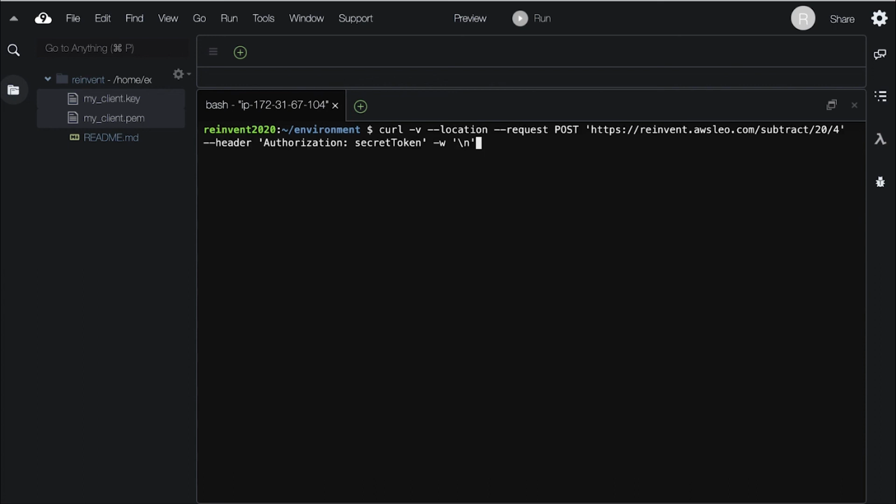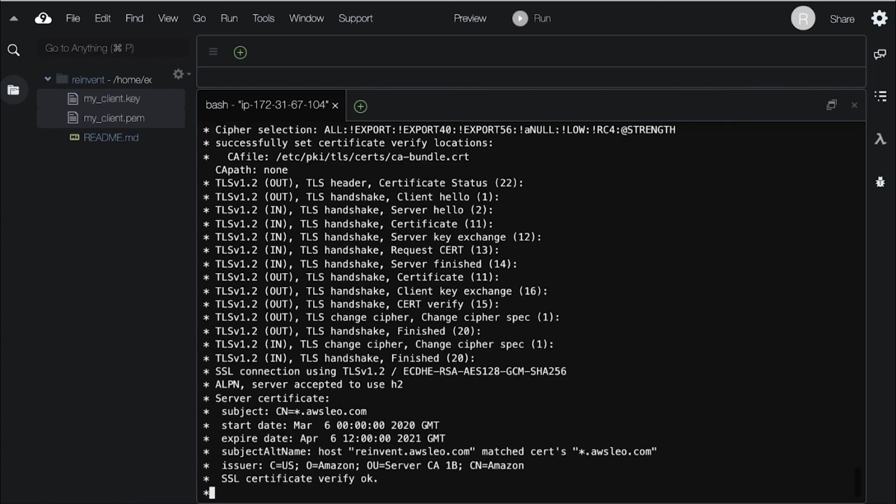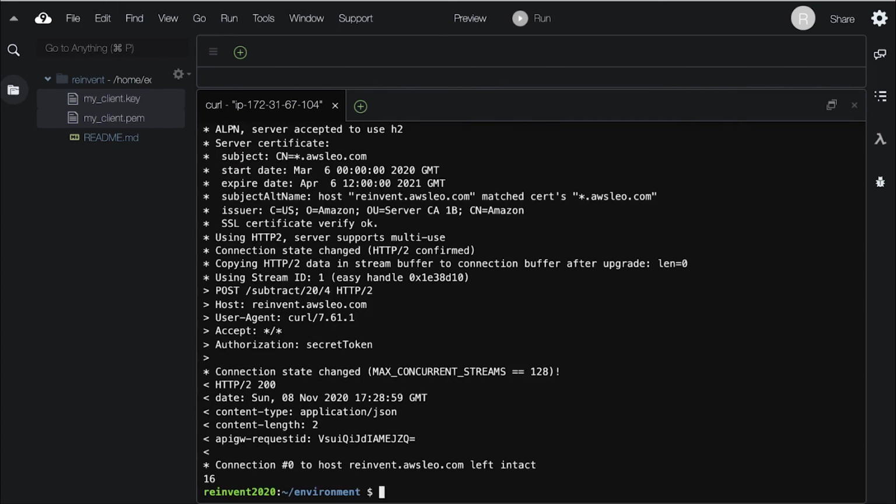Now let's do the same thing, but by passing the client certificate. And as I execute that, I'm expecting to get a valid result. So as you can see here, I'm getting back the result of subtracting two numbers. And that's a result from my API. Now this concludes the mTLS demo. Let's have a wrap up of all the things that we've discussed so far.